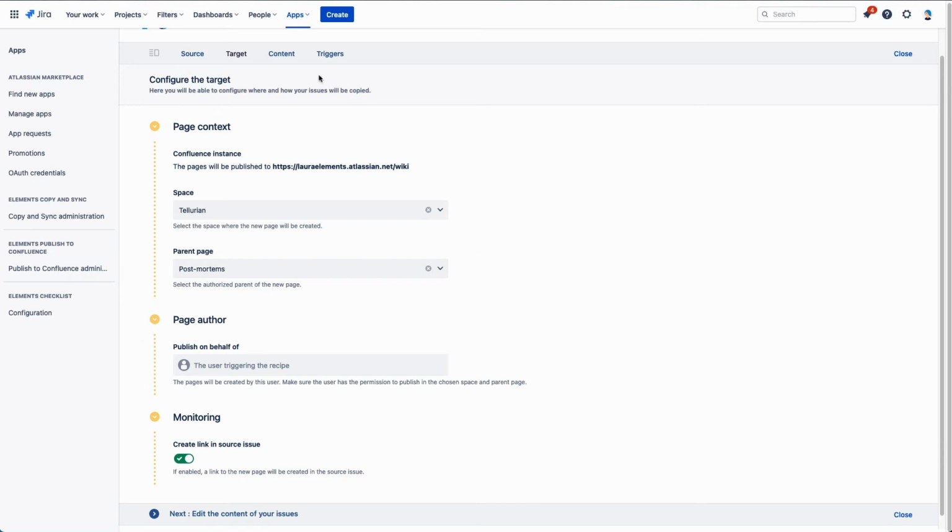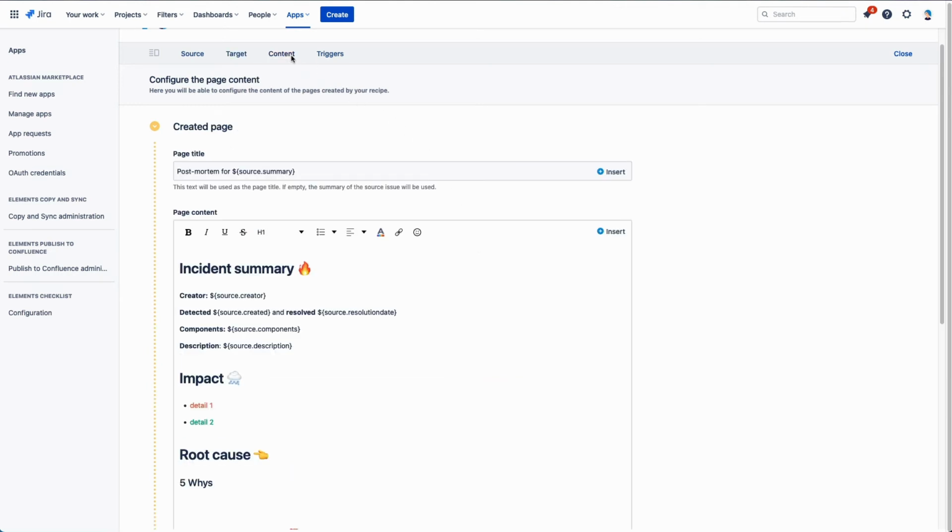So now we can go on to the Content tab. This is where it gets fun. This is where you get to design your page. So remember I mentioned that there was a dynamic title? Well, this is where you can modify it. So I can just delete that.